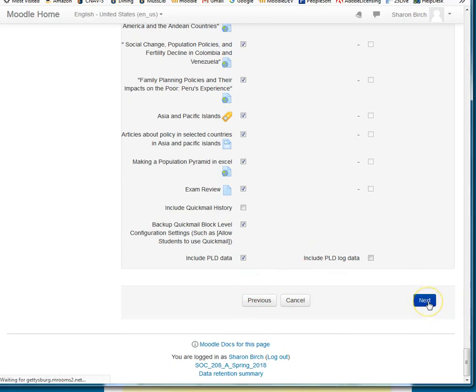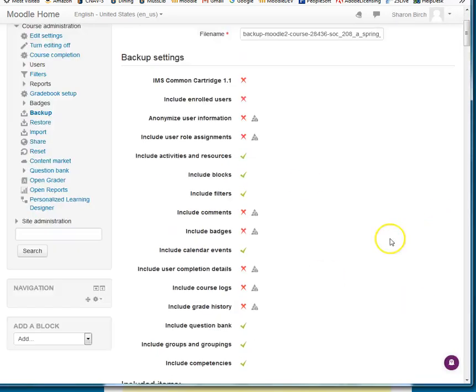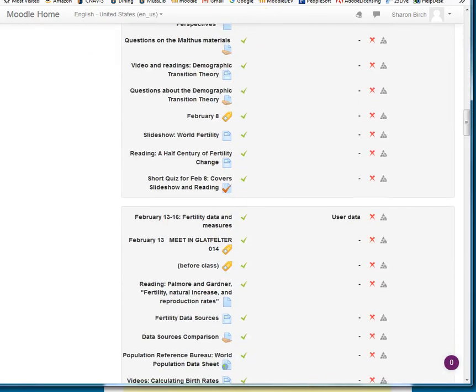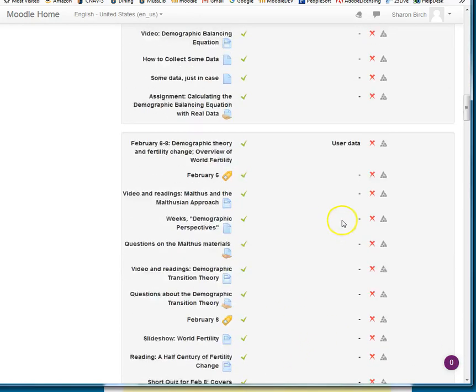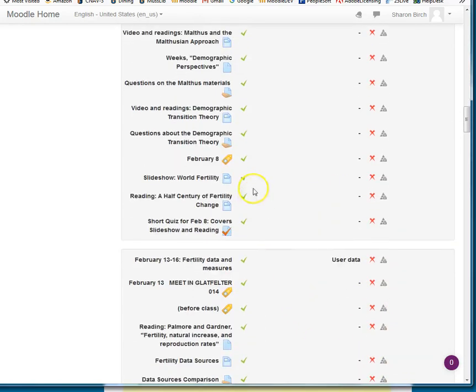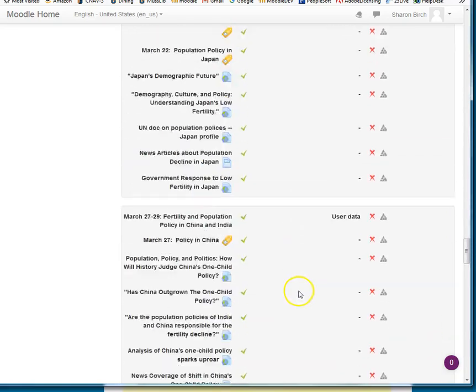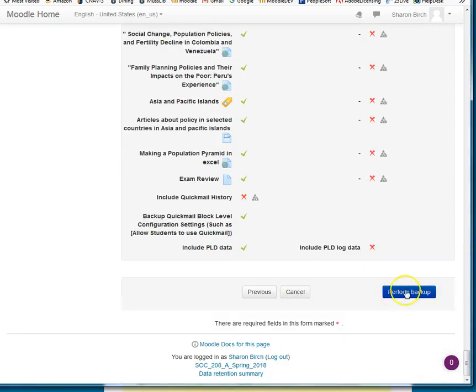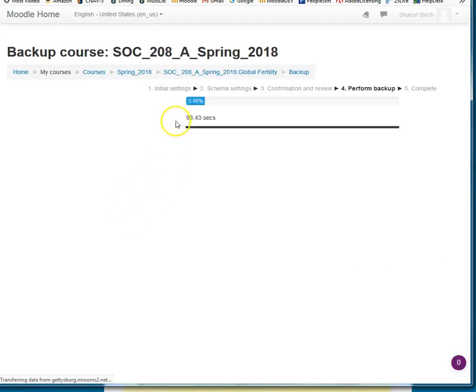Now I'm just going to say next. And this is just to confirm everything. We know that we have no user data, all red X's. We have green checks for the things we're bringing over. I'm just going to scroll all the way down to perform backup. Performing a backup can take a little while, and you can watch this scroll bar move along. This particular site that I'm copying is really big, so this is going to take a little while, so I'm going to pause my recording for a second.